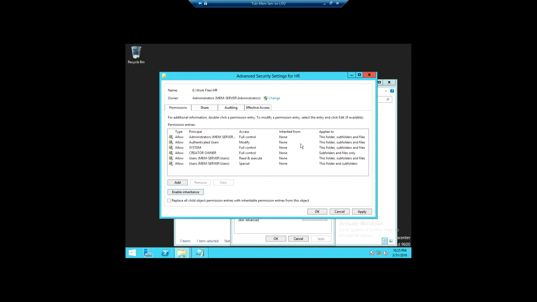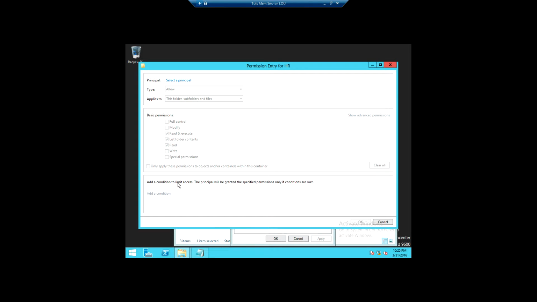So now it has been cleared, but unless we apply, it will not actually take effect. So you click apply. Once we've clicked apply, the next thing is we can now click on the users and then remove the other users too, and then remove authenticated users also. Then now we can add.